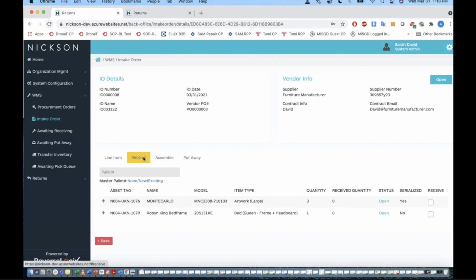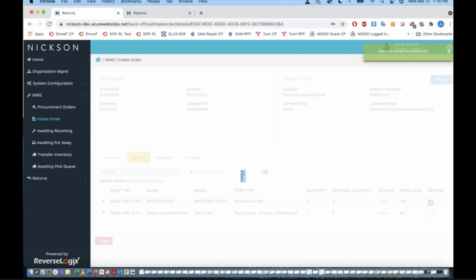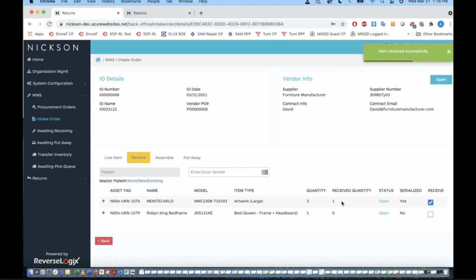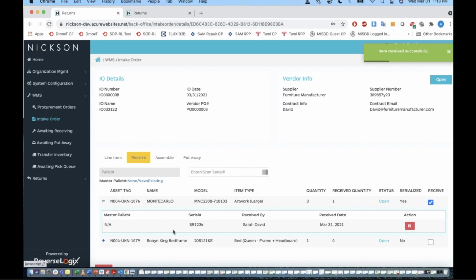From a receive standpoint, you can scan in again, serialized, non-serialized. Essentially, it's based on quantity or barcode. Depending on what you select, you'll be able to scan in the barcode. There is a barcode associated. I'm just going to randomly say 1, 2, 3, 4. What this tells me is out of the 3, I have received 1. If I collapse this section, I can basically see that I am able to receive individual items. Okay, I can receive it within a pallet as well, something that I showed last time.